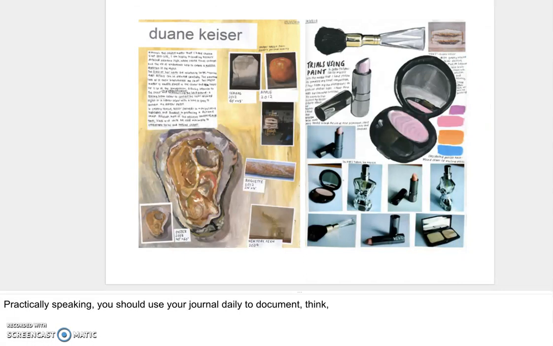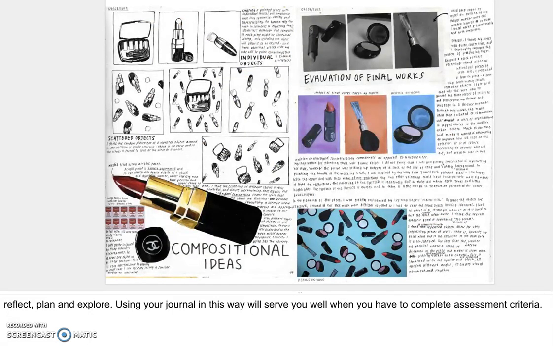Practically speaking, you should attempt to use your journal every day to document, think, reflect, plan, and explore. Using your journal in this way will serve you well when you have to complete assessment criteria. Because basically, if you document everything that happens to you artistically over the next year and a half, you're going to have so much material to use when you do need to fulfill the assessment criteria.